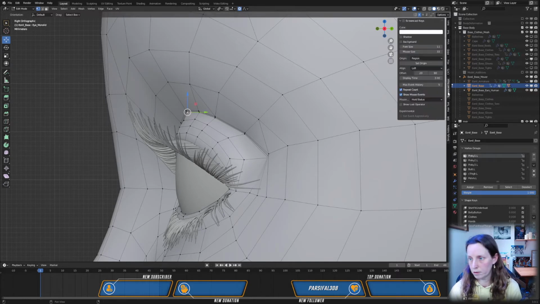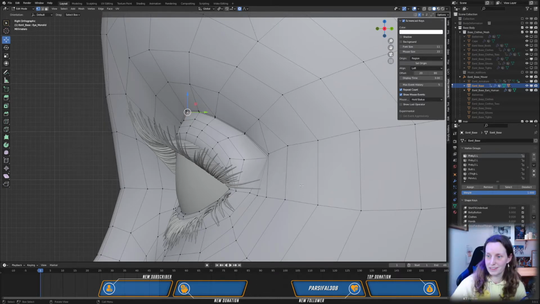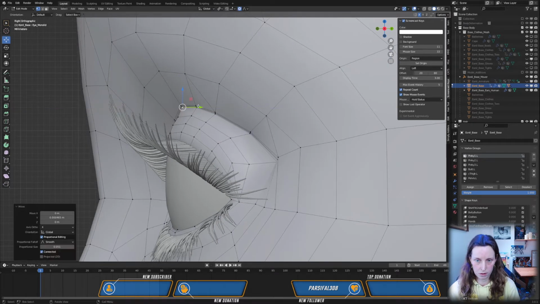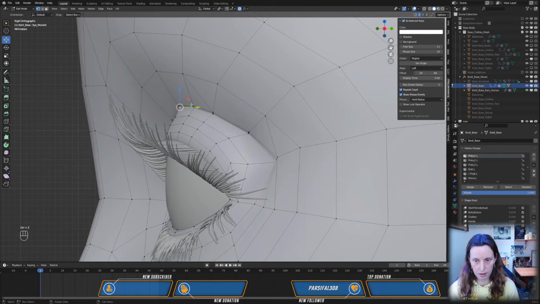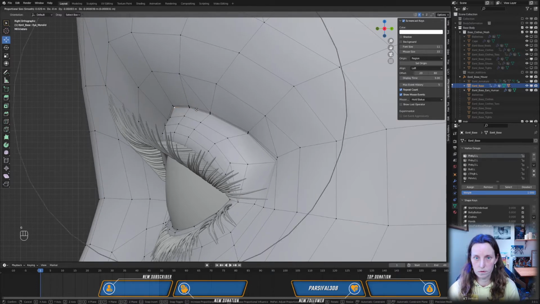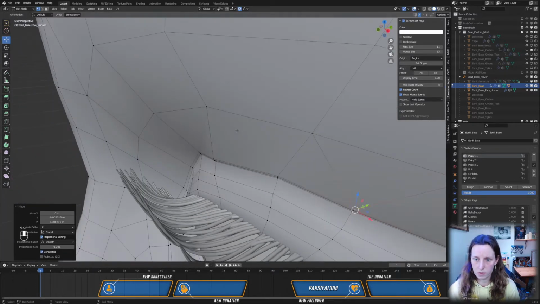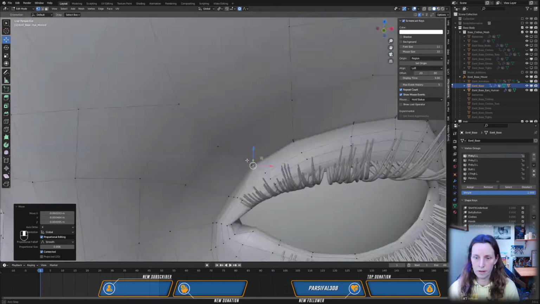Oh yeah, let me try and put on screencast keys. See if they work. Yeah, they are working. So I'm just going to try and slowly move points forward, to try and create more of a monolid eye effect.